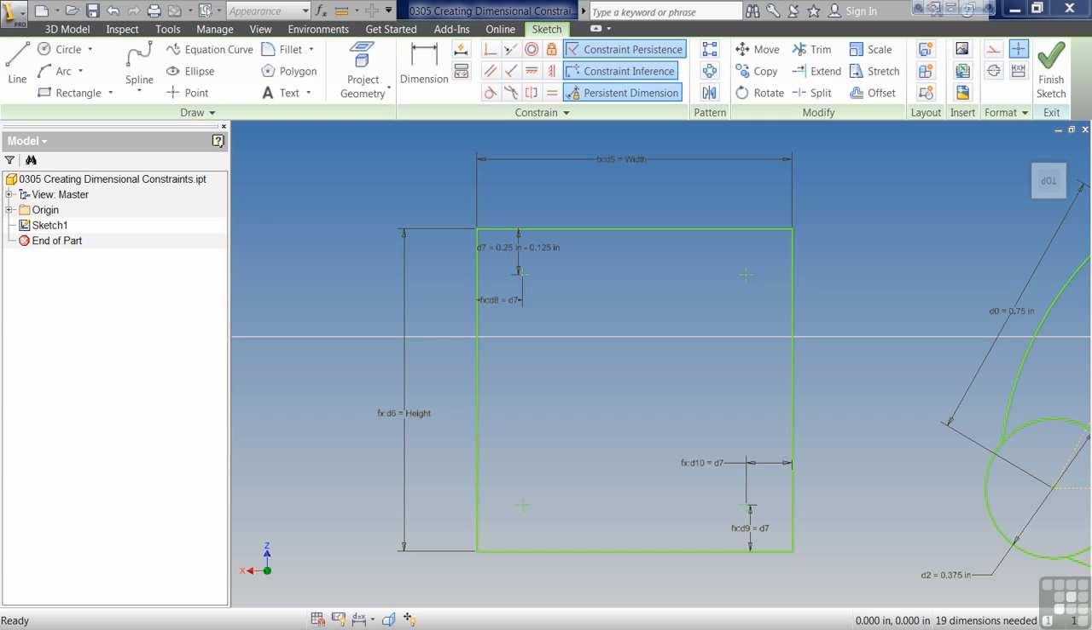Like I said in previous lessons about geometric constraints, you want to make sure that you use constraints first, because we're trying to stabilize the shape before we stabilize the size. Then we're going to make sure that we use constraints instead of dimensions whenever possible.